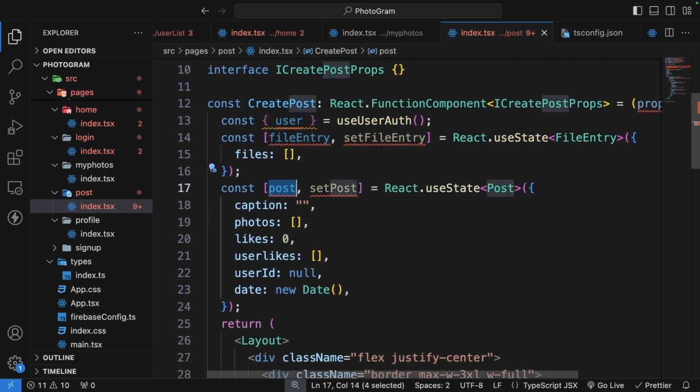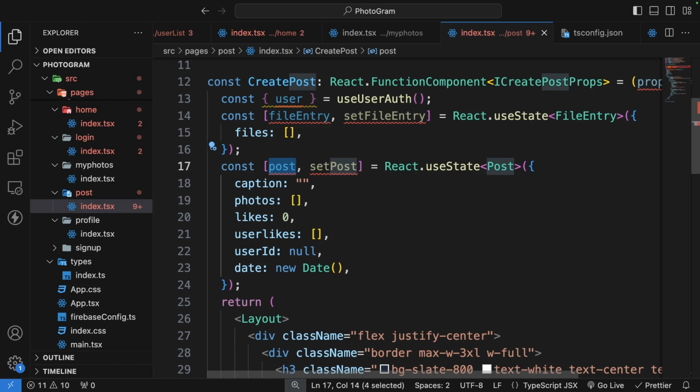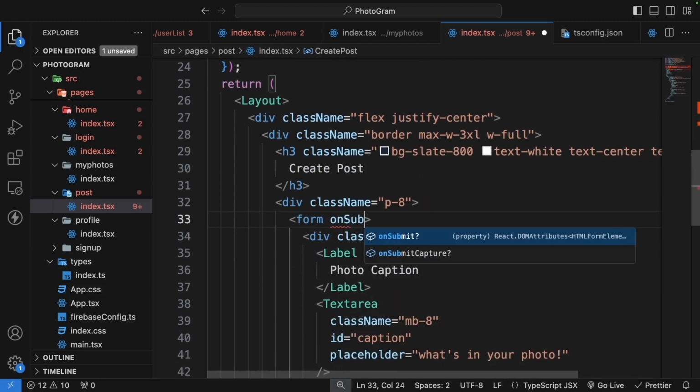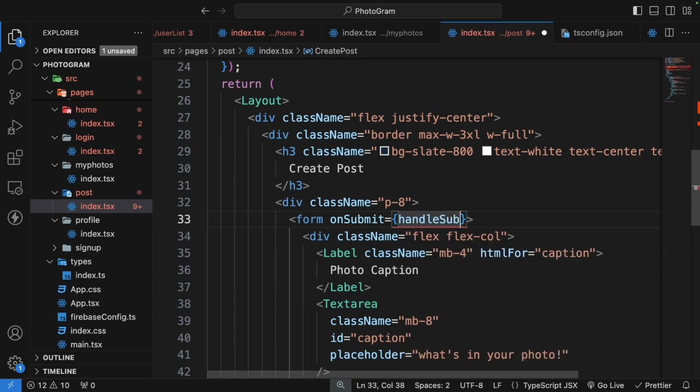So we have this. Now what we need to do next is to submit the post. So what I will do is, we have the form, so let's have the on submit, and we're going to have the handle submit.